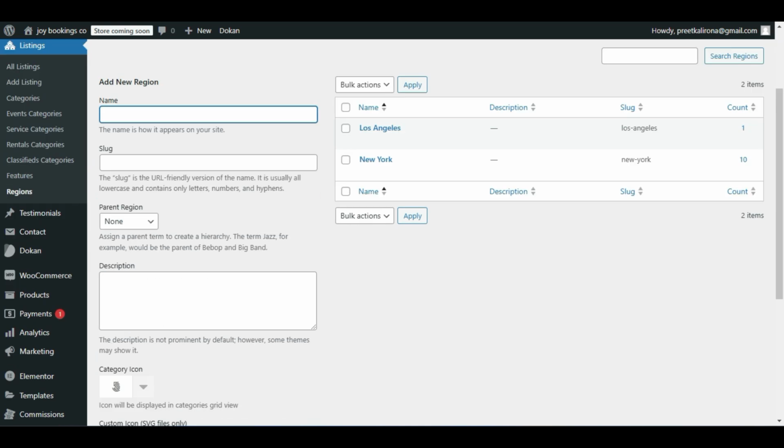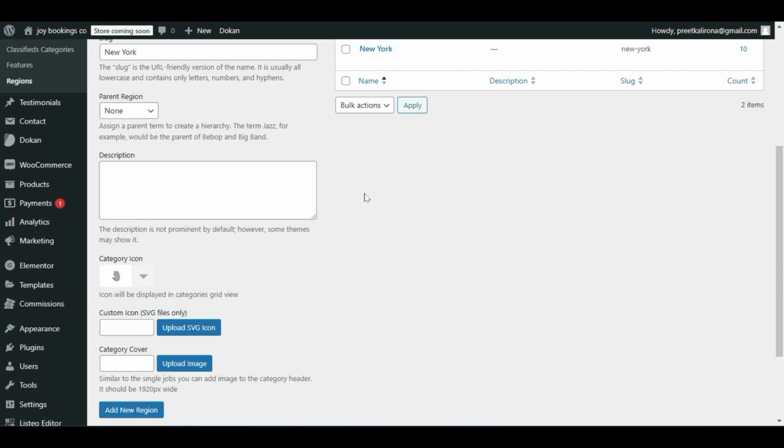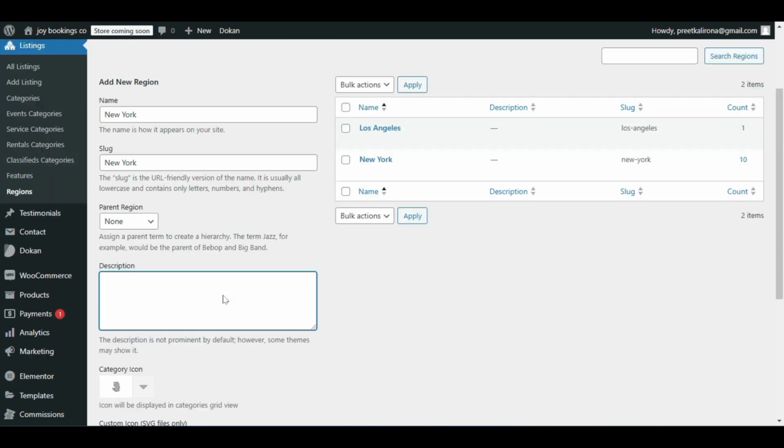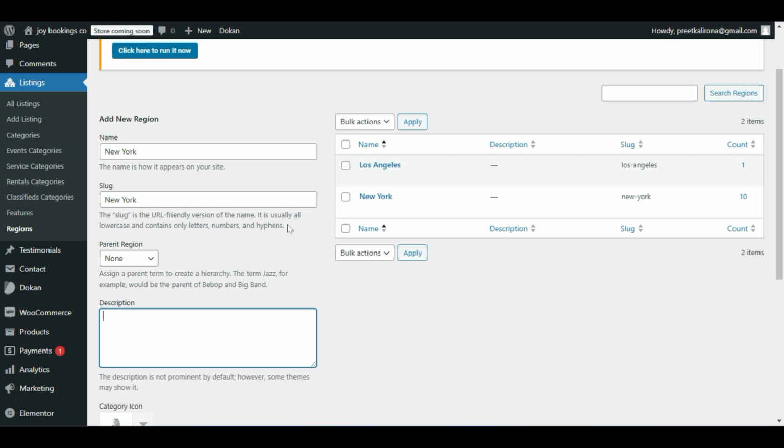When you click on add new region, you have to provide the name, like New York, and in the slug keep the same name. Copy the slug and paste the same. Parent, just leave it. Description, provide a description of around 160 characters. And category icon, if you want to set a category icon. Otherwise click add new region, and this will add it as a new region here.